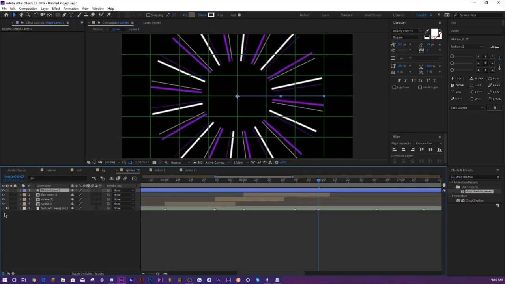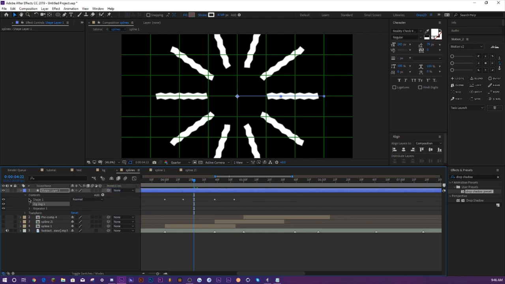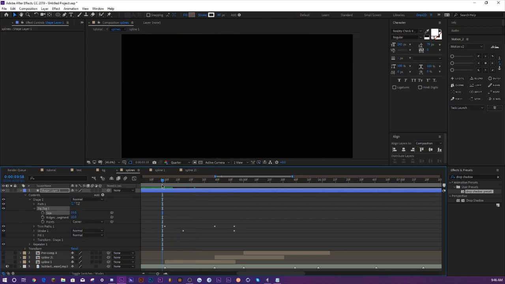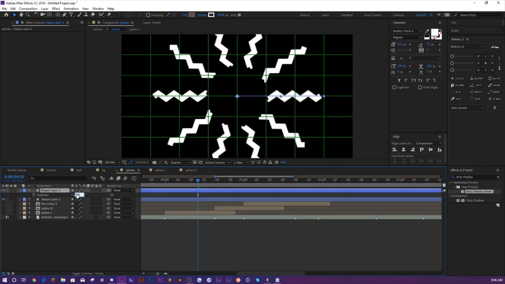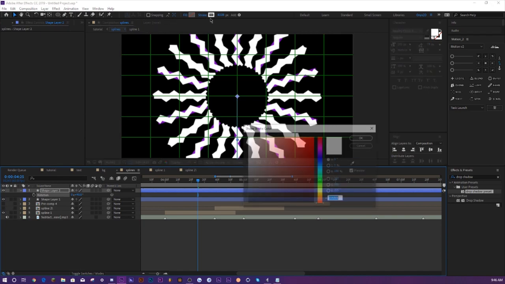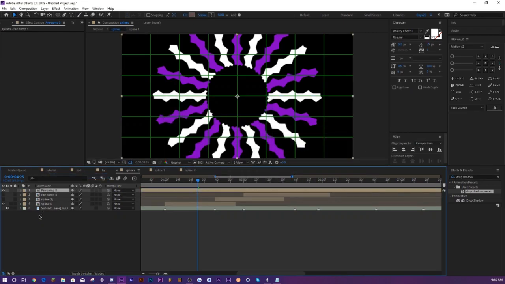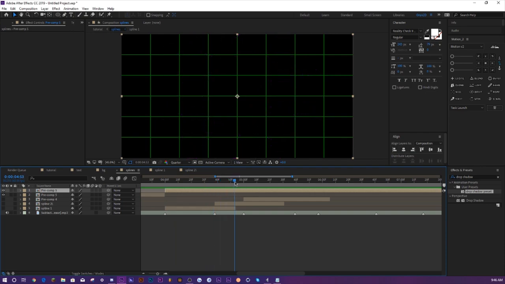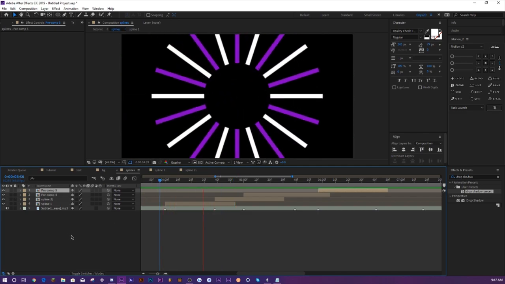Okay, so we can copy this one again and then go back into the splines. Turn all these off. And then I'm gonna add zigzag again, but this time it's gonna be actually zigzaggy. So it's gonna be like that. We can duplicate this 90 degrees. Just turn this on. And I'll copy the stroke color. And then we can put this one here. So this is what we have so far.